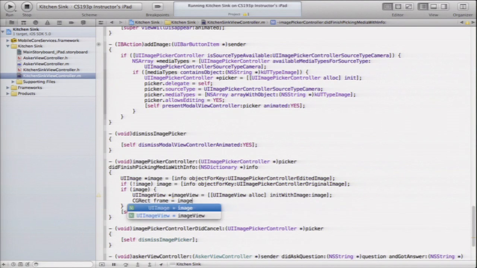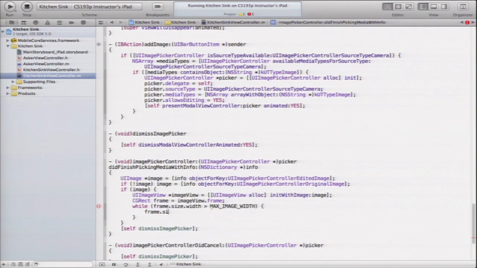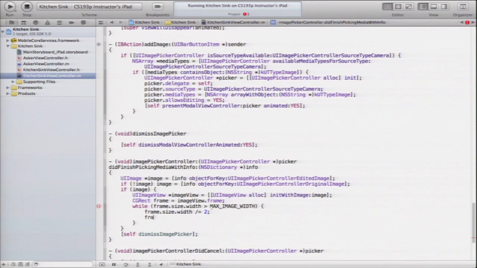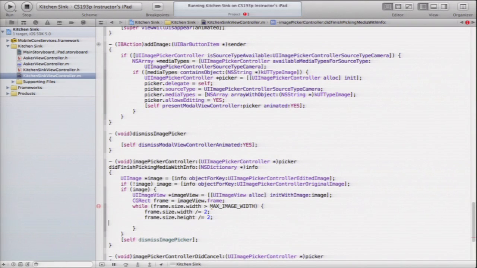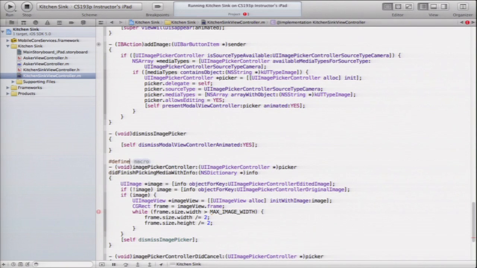I'm going to get the image view's frame. And then I'm just going to keep going half as big all the time until it is, let's say, while it's greater than the max image width that I'm going to allow, I'm going to say frame.size.width divide equals 2 and frame.size.height divide equals 2. So I'm just going to keep making it half as big, half as big, half as big until it's under some max image width, which I'm going to pound sign define to be, maybe 200 pixels is a good size.